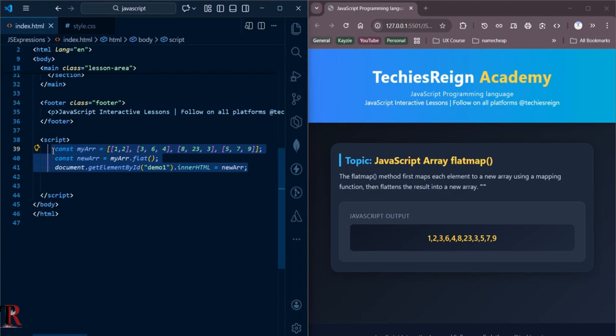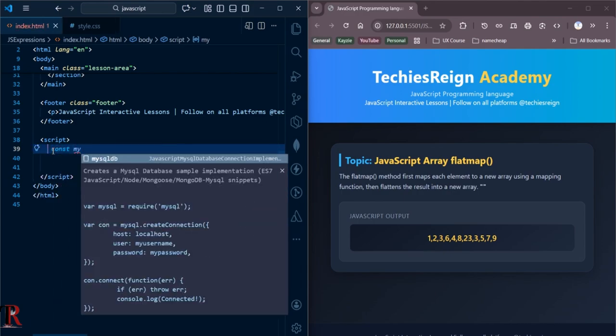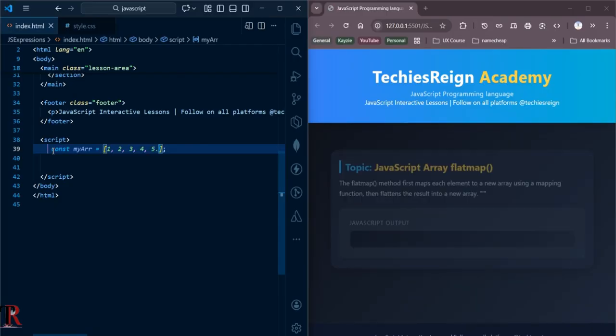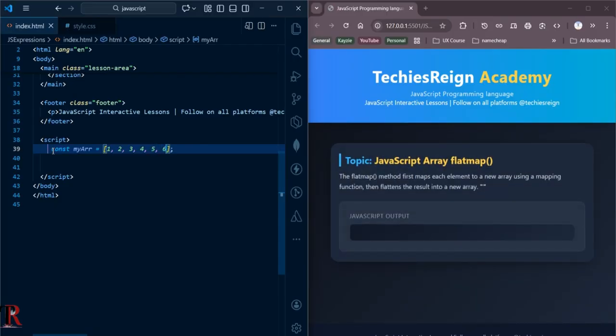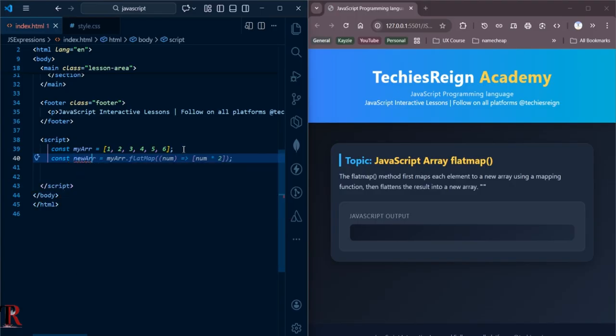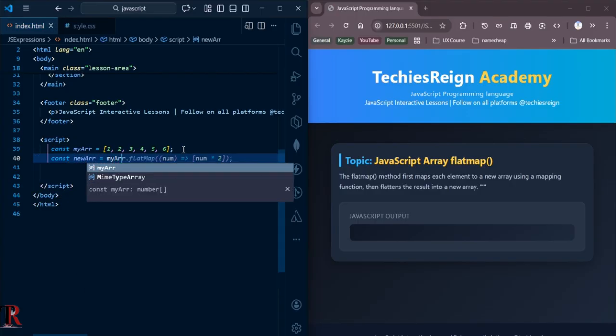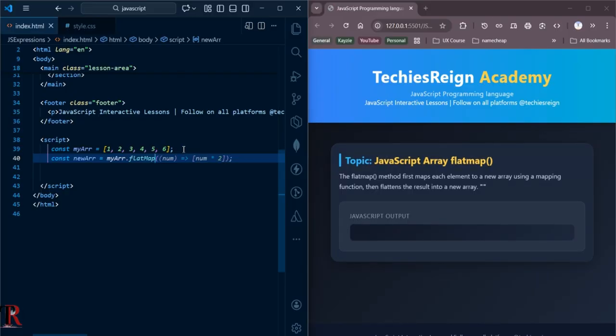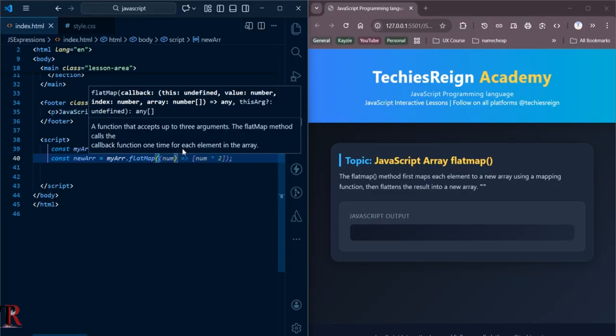So here I have my array: const myArray equals 1, 2, 3, 4, I want 5 and I want 1, 6. I think this is fine. Now, const newArray, myArray, then pass in the flatMap method here, which is what I already have here. And you can use anything, whether number or anything you like to use.